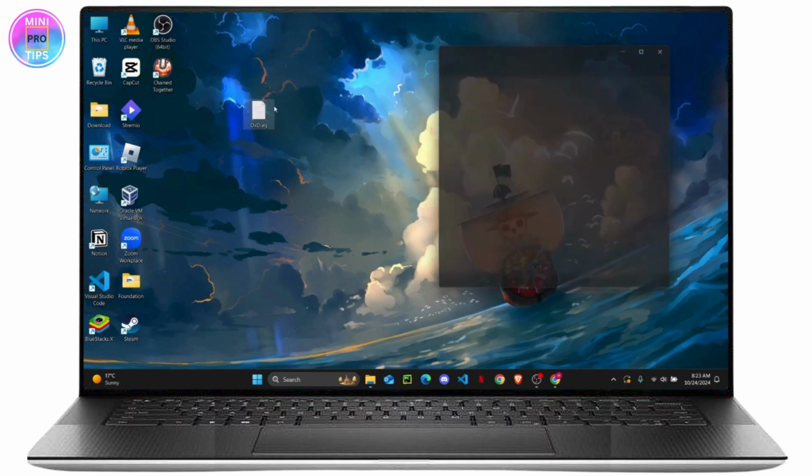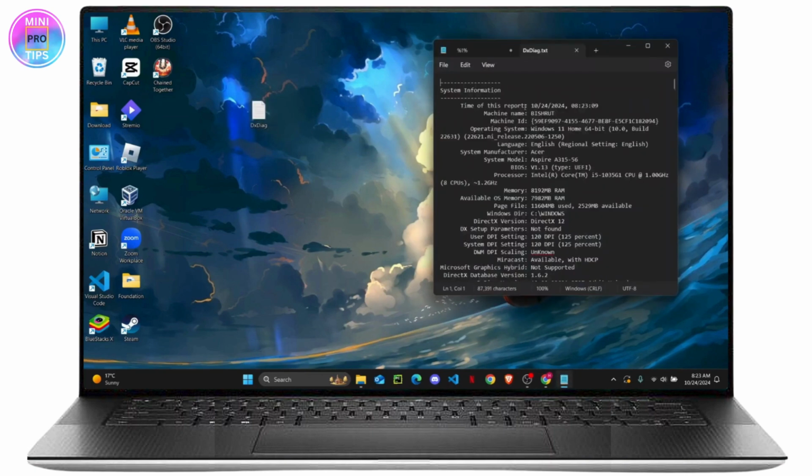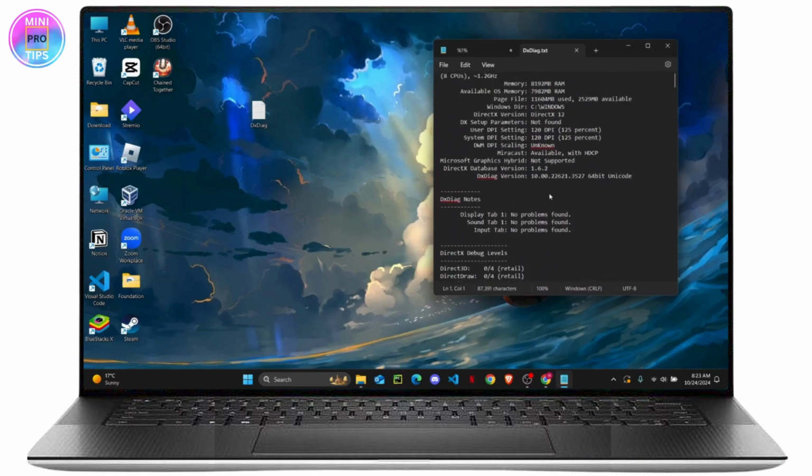Now you just have to double click on it to open this file. And now you just have to scroll down until you see Miracast right here. So it's right now available on my device with HDCP. So that means I can easily connect my device to other wireless networks.